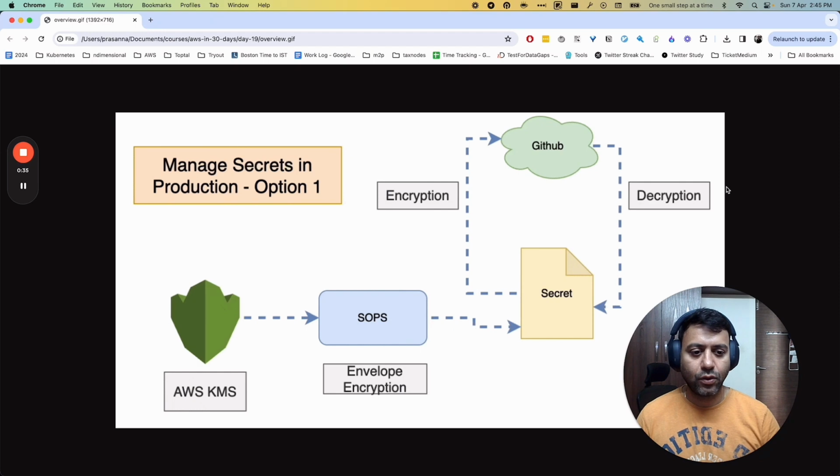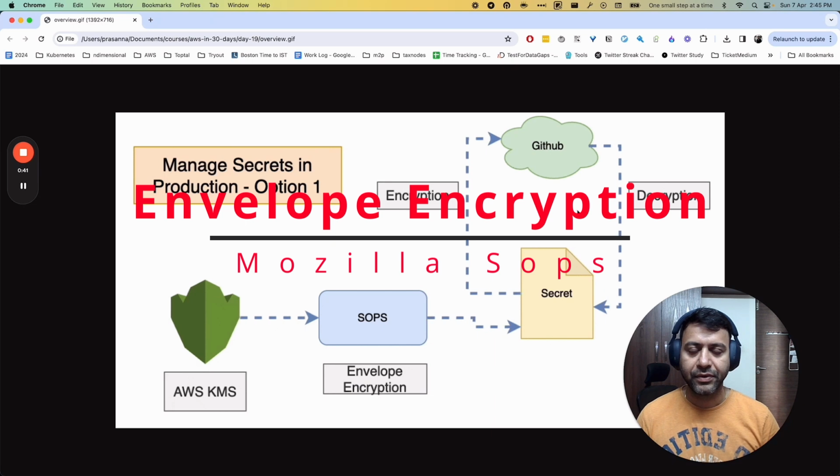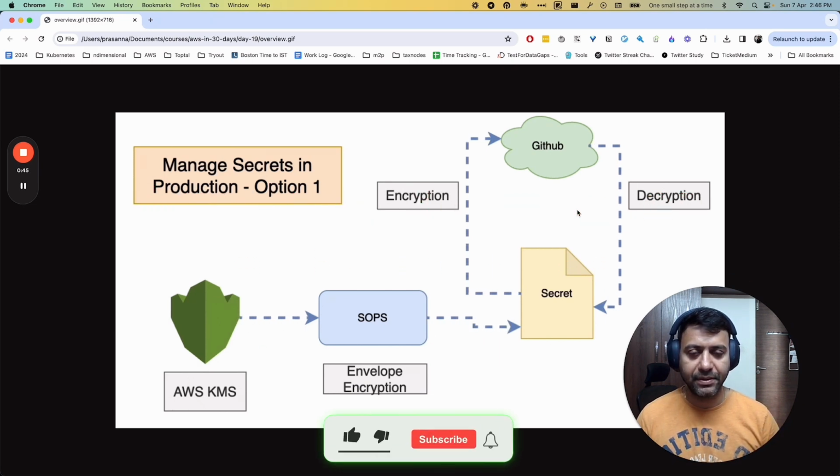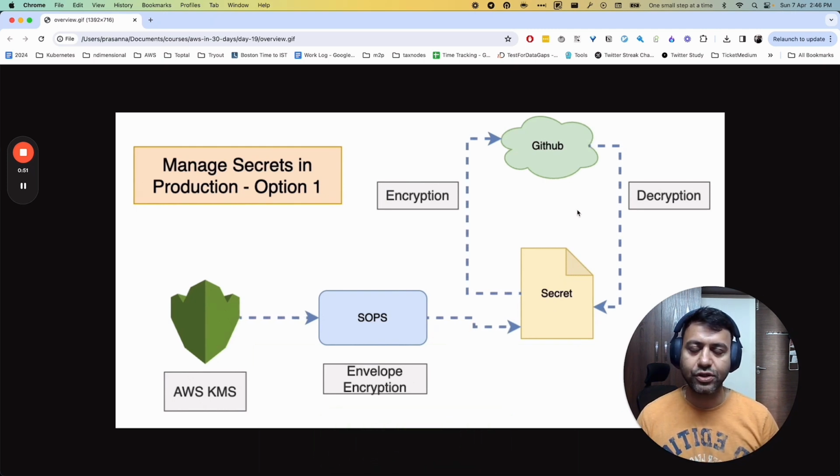We are going to create a secret file, and we are going to encrypt that using a technique called envelope encryption using a tool called SOPS. We are going to encrypt the secret, push it to the GitHub repository, and then make some changes to the secret and push it again to the GitHub repository. Then we'll see what the advantages are, and how it compares with other tools as well. I'm very much excited. Let's get started.